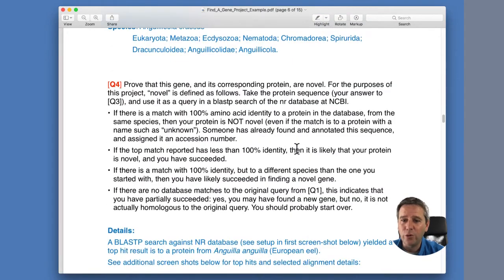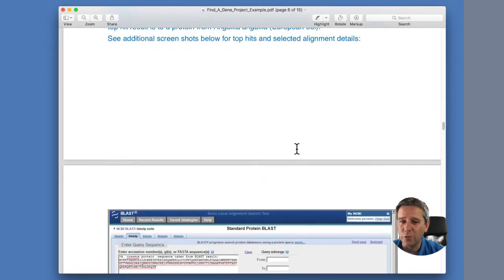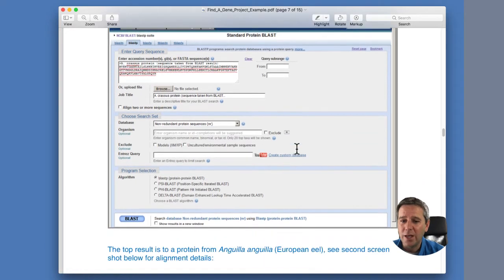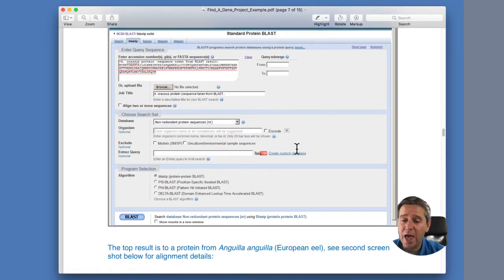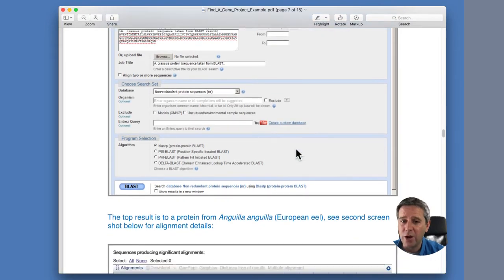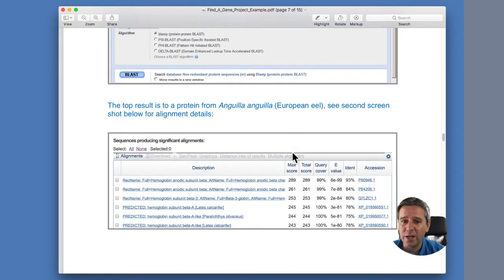And I go and I prove that no one else has seen that this is a globin before. I go and search in the main databases here in NR. Remember this, the non-redundant protein sequence database, the NR, the large one, and I search for it and I find a hit back. It's not 100% identity.